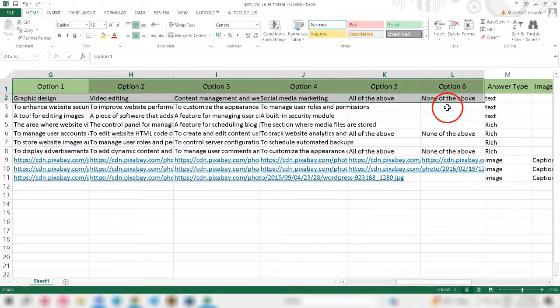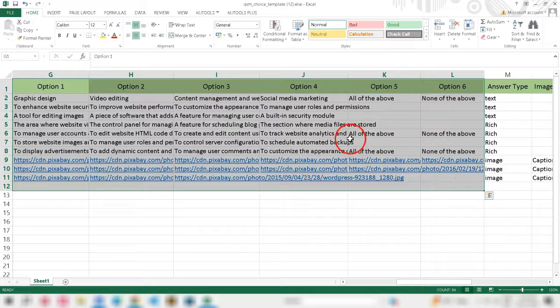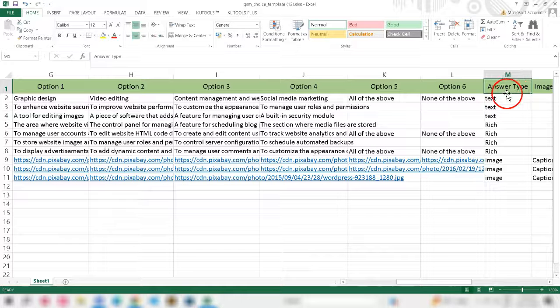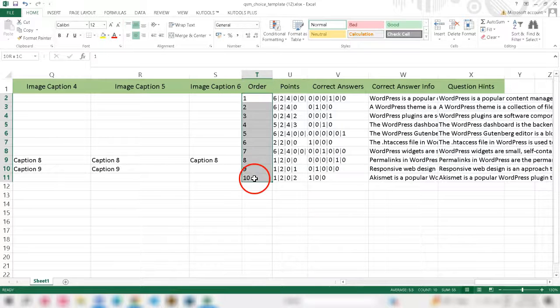Move on to the options columns, where you can input up to 6 possible answer options. Pay attention to the answer type column: use text for text answers, rich for rich text answers, and image for image answers. For ordering, assign order numbers in the order column.